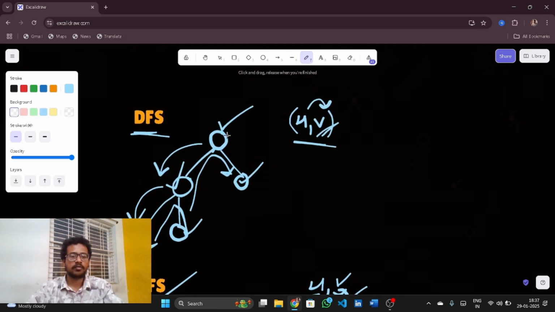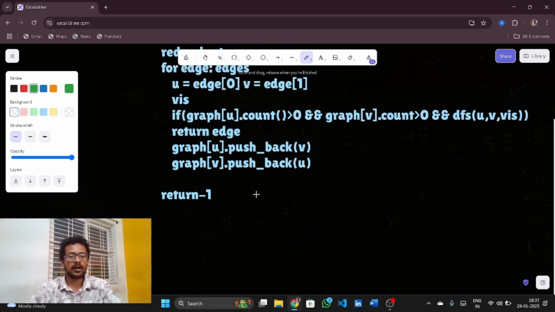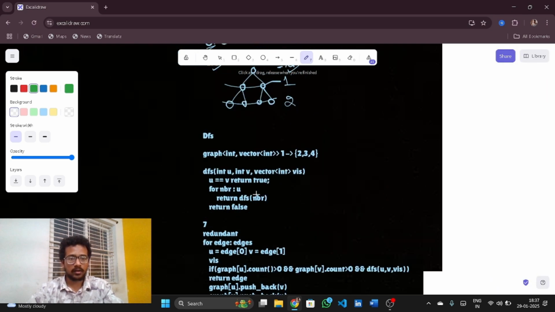I will start from here, check the neighbor and check here the neighbor. So here it is u, right? Here it is u, and imagine if this is our v, so here u is equal to v, it will return true here. And if you can't find a v, then it will go everywhere and after that it will return -1. So this is how our DFS algorithm works.